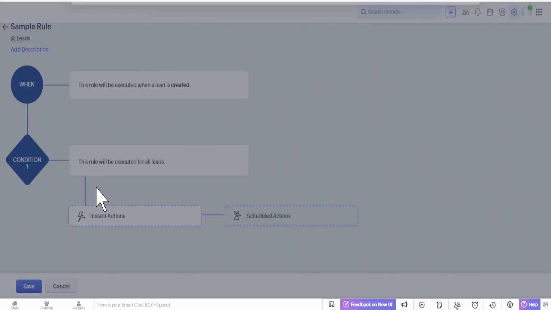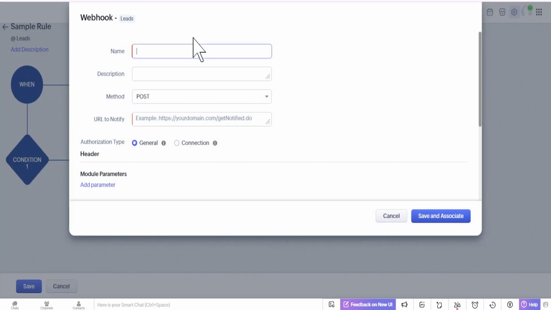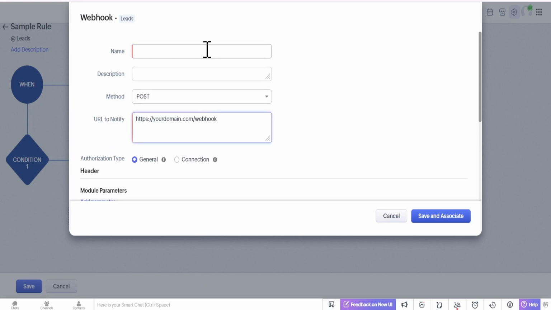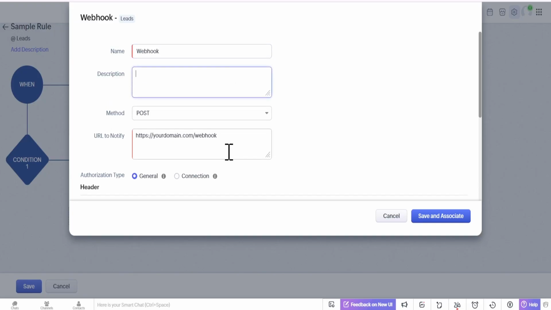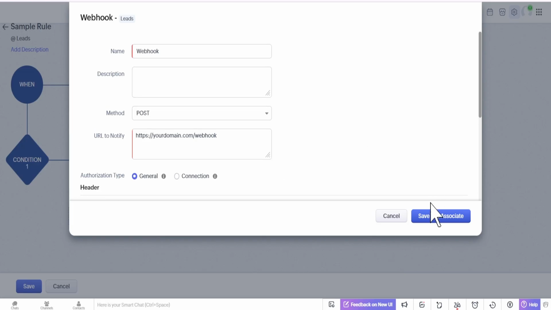Select Webhook. Give the webhook a name, such as Sample Webhook, and again, add a description if you want to capture its purpose. Choose the HTTP method POST, which is standard for sending data to another service. Paste the destination URL provided by your receiving app or integration platform. Make sure it's a valid, secure address, preferably using HTTPS. If your endpoint expects specific formatting or authentication, ensure those are handled according to your integration's requirements.